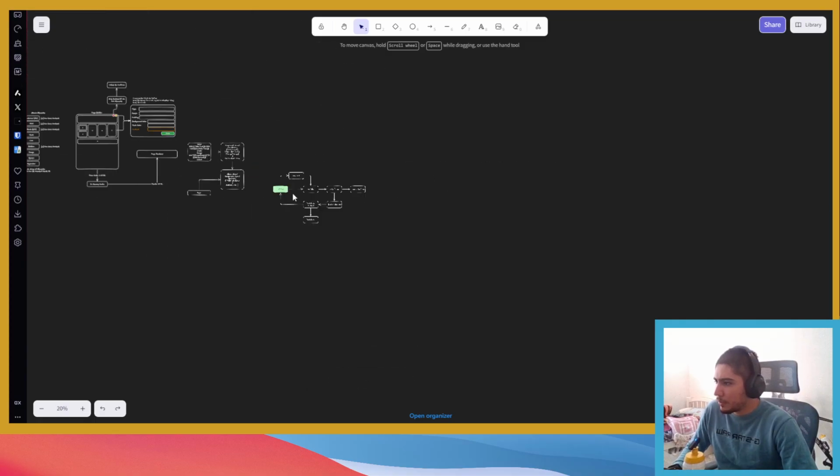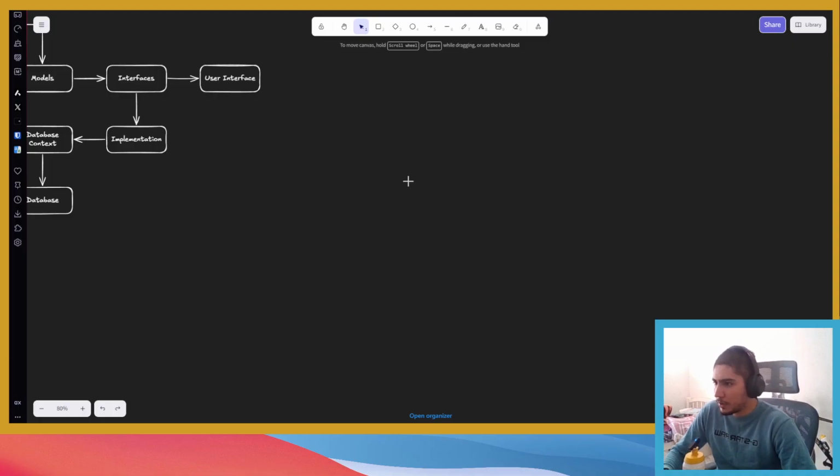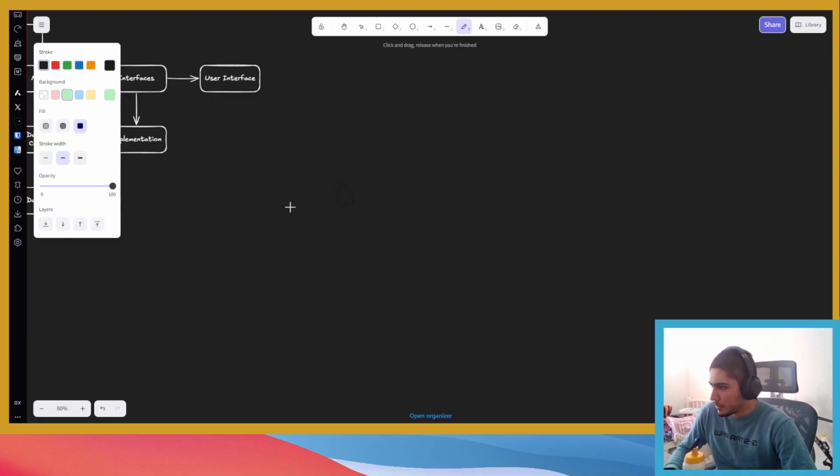So do I have any diagram? No, I don't have it. So okay, let's do it. Yeah, let's do it with the pen. Let's go with the green.